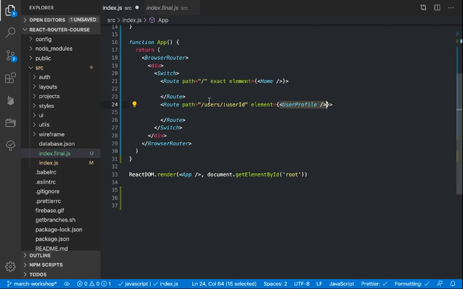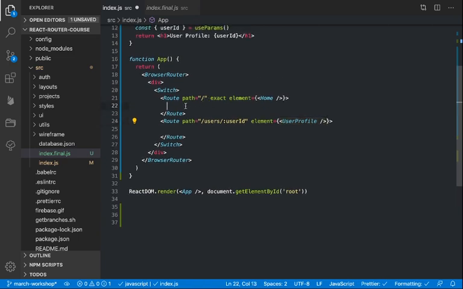Okay, and so now what we could do is we could have a nested layout strategy. For instance, if we are at /users, I could have some sort of user layout, and then right here I could have the route for the path for /user/user ID, and then this would have the element for the user profile.